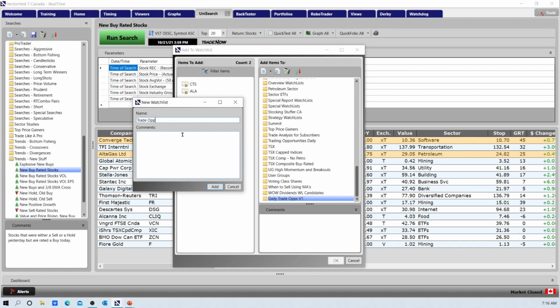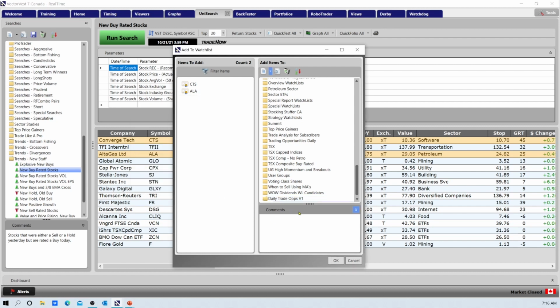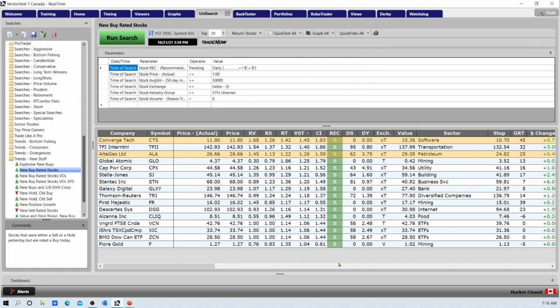So Trade Ops 2021. Okay, so we make sure we put in a date so that we know which day we're looking for these particular stocks. So now it's got my subfolder here under my main folder. These are the two stocks that will be added when I click OK. And I've got the start of a watch list for daily trading opportunities.